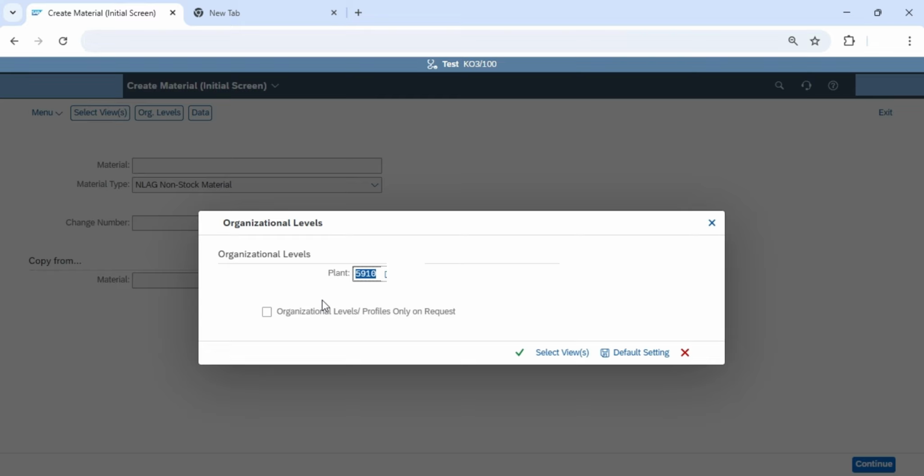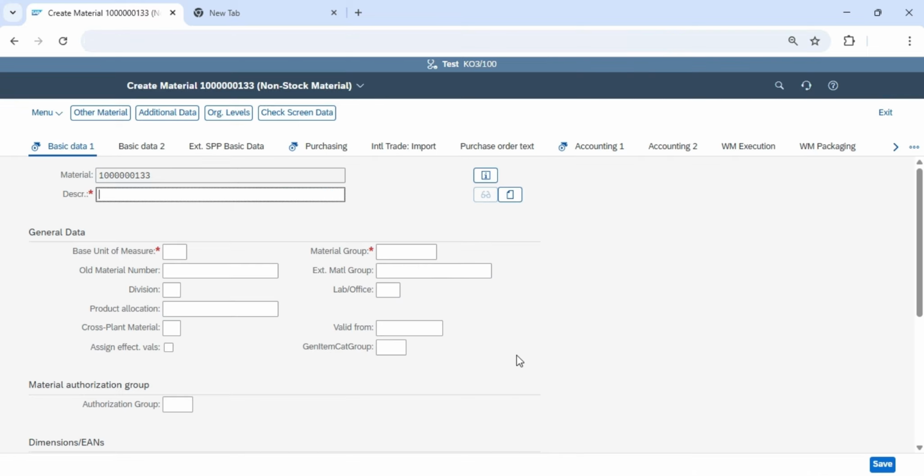Then it will ask you to put the plant name, so you can take it from the drop down list, otherwise you can type it here. Then we will continue. Once you click on continue, the material code is already generated by itself. Now you need to put the description here, for example, laptop HP 001.